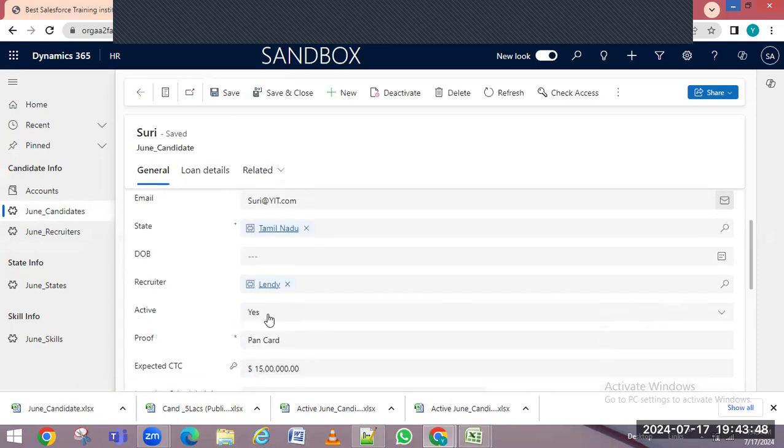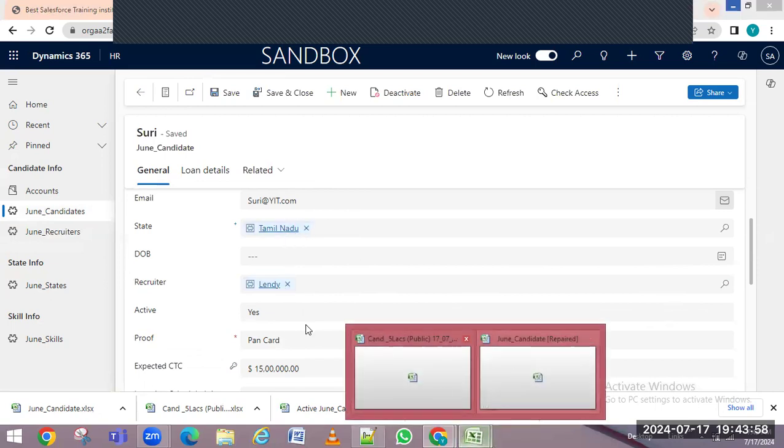So activity is automatically picked. Maybe it is a default value, that is the reason it is picked automatically, and the remaining information. But in the Excel, the Lendi which I copied and Tamil Nadu which I copied. Why? Because if you change the name, or don't give the space, it is a lookup value. The value should be the same.